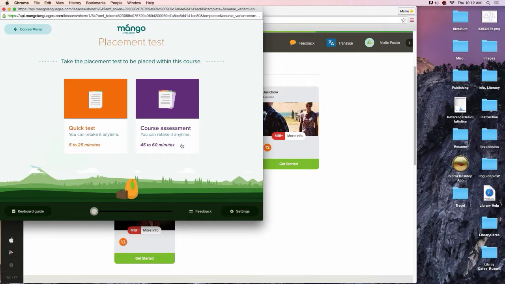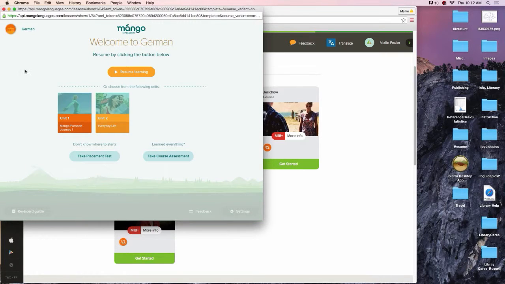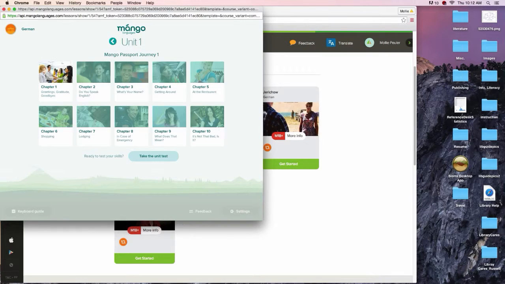We won't walk through that today, but basically it's asking you to translate phrases into English, and then depending on your language, create phrases in that language from English, if that makes sense. And you'll be listening to audio recordings. So let's go back, and we'll just go ahead and look at Unit 1. So you'll see that you can jump around if you like. You can start at Chapter 1, and it gives you a brief description: greetings, gratitude, goodbye.